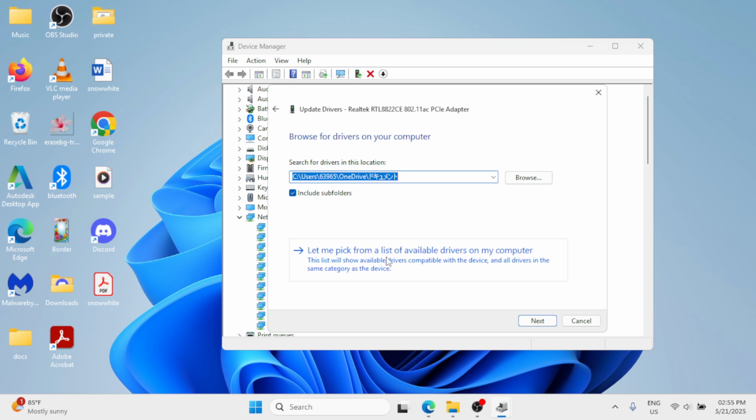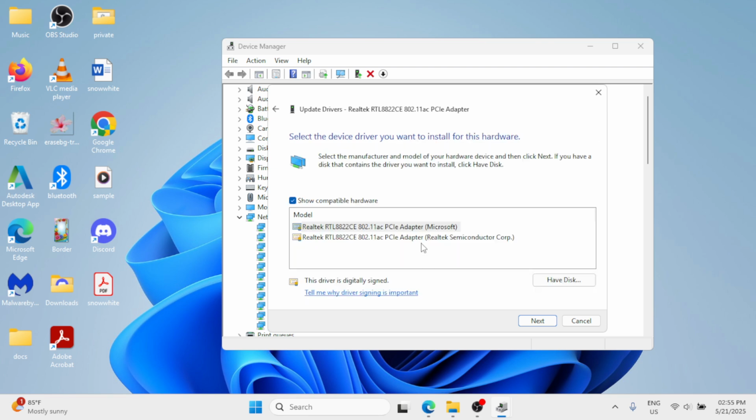Let me pick from a list of available drivers on my computer. Here you simply choose the latest version, or try them one by one to see what works for you, and click on Next.